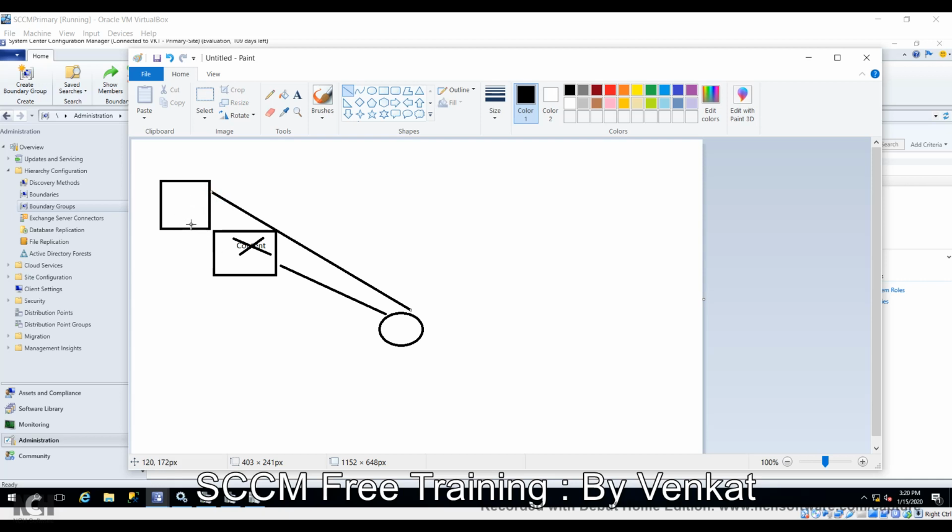Okay, here when I said content, the concept is very same. Either it can go for content, meaning normal packages, or it will go for updates, or it will go for management point handshake as well. Anything is possible. Hope it's clear.